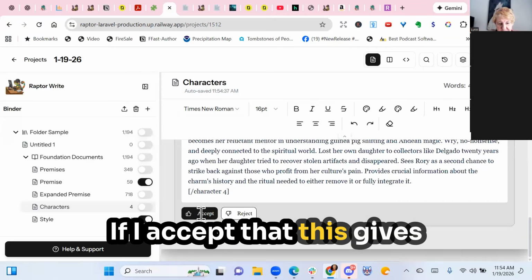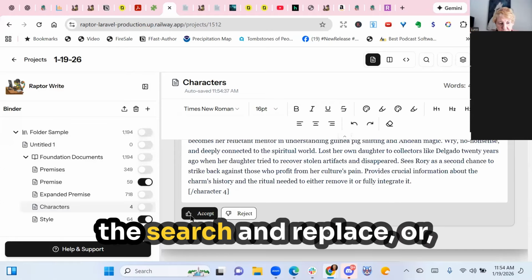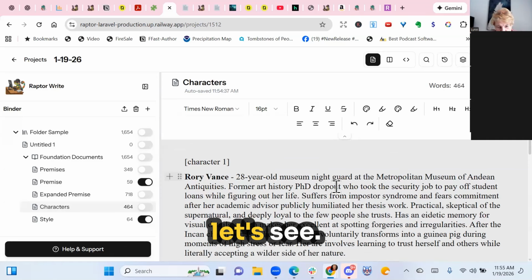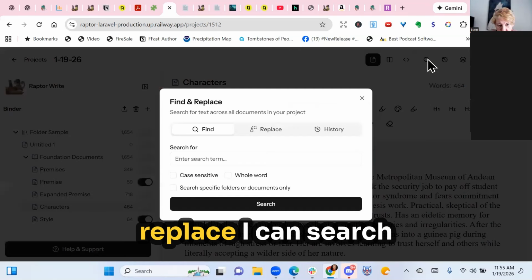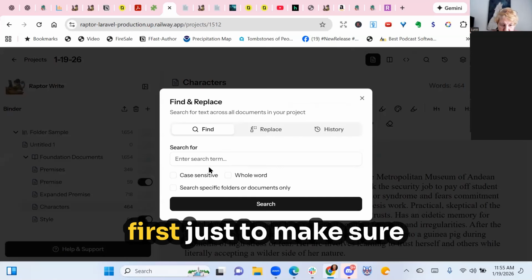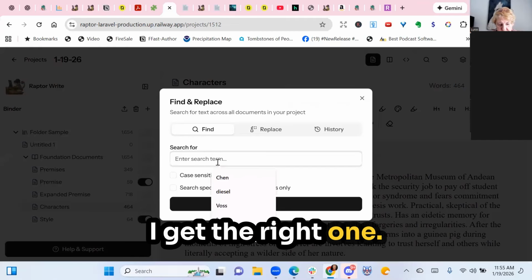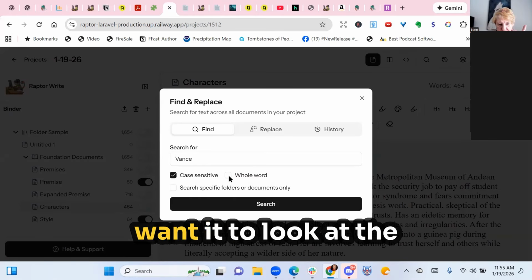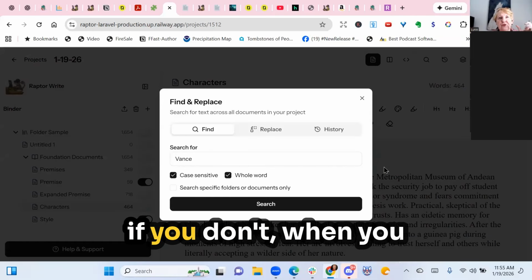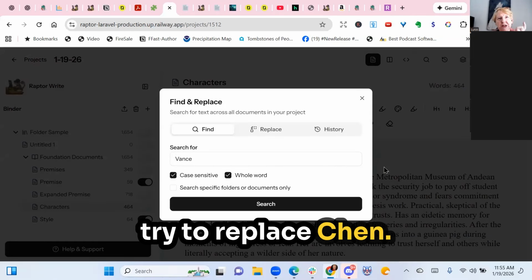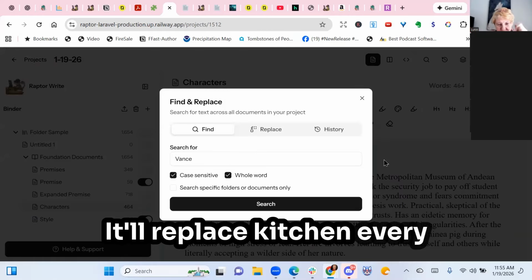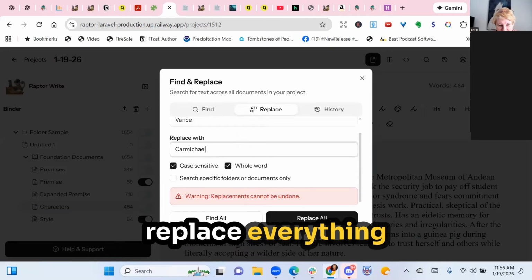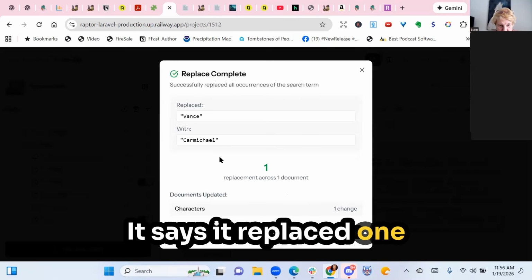If I accept that, this gives us a good time to look at the search and replace, because we don't want Vance. Let's see. I go into find and replace. I can search first, just to make sure I get the right one. I want case sensitive, so it starts with an uppercase, and I want it to look at the whole word. Because if you don't, when you try to replace chin, it'll replace kitchen every time you come up to it. It has one match. We're going to replace everything with Carmichael. It says it replaced one across the document.